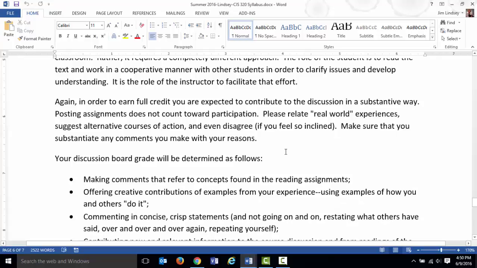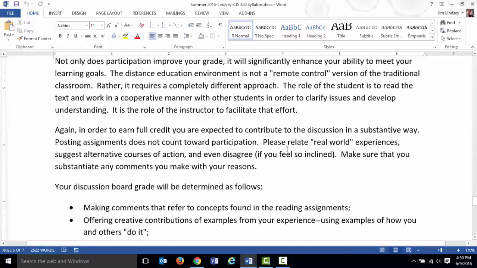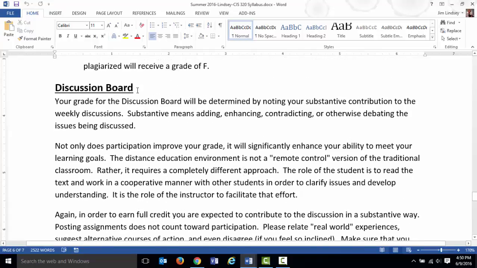We don't want you to just log in there and say, I agree, because that's not helpful to anybody, and we don't care if you agree. Why would you agree? What's from your background that makes you say that you would agree with whatever's being discussed? Give us some information. And so if you have questions about this, let me know. But this is a section of the syllabus discussing specifically how to do well with the discussion board. All right, we're doing well.